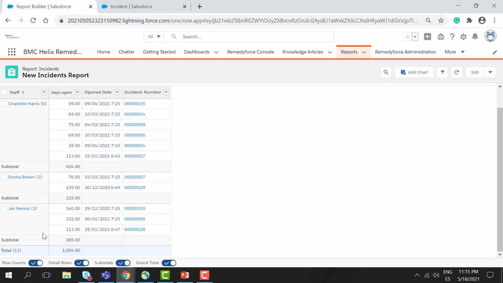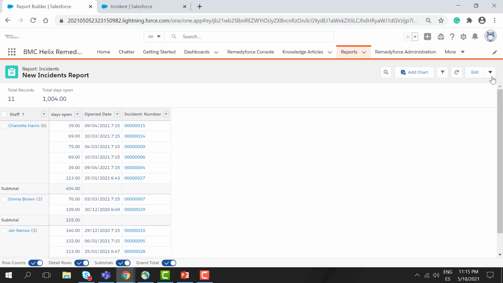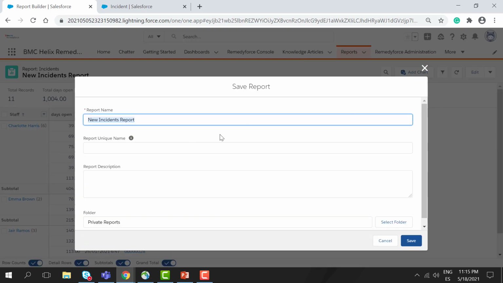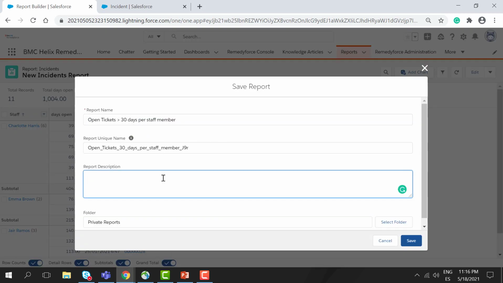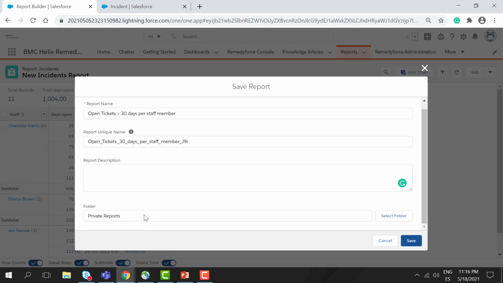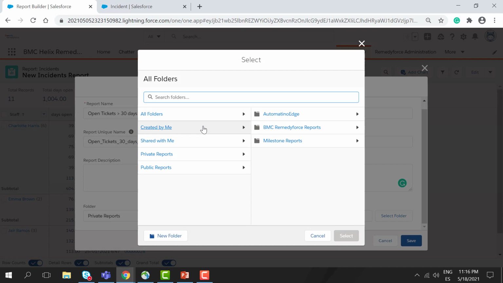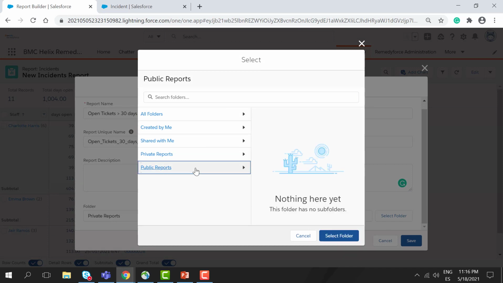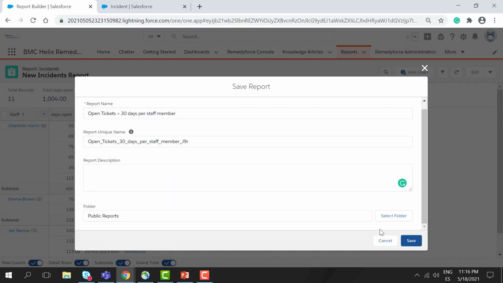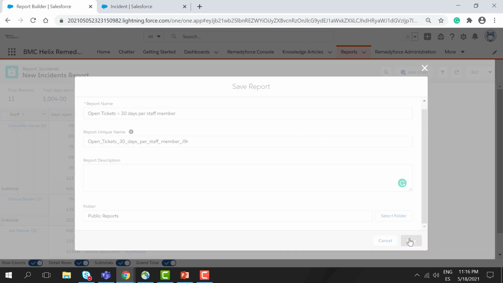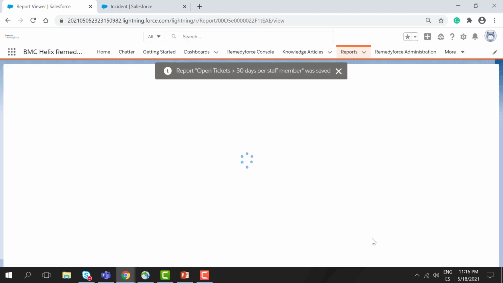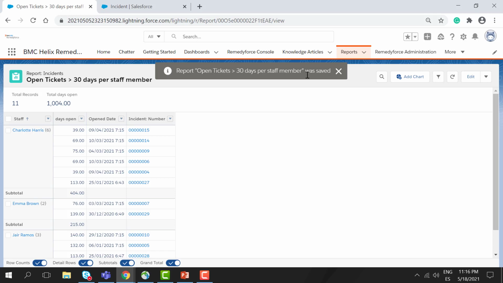So now we are ready to save this report. So at the top right, you will see a drop down menu. Let's click on save. Provide a name for this report, and also we have to save it on a folder. In this case, I'm gonna select a public folder, so everyone can have access to the report. Select the folder and click save. So now the report has been successfully saved.